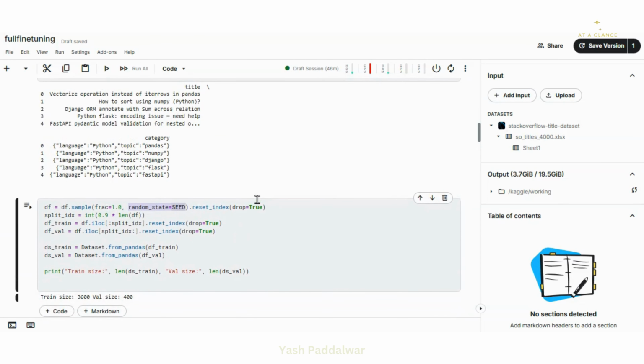So over here you can clearly see this will shuffle the data frame, keeping the same variable df. Once that is done, we'll split our data into train set and test set with the threshold of 0.9. That means training will contain 90% of the data and validation will contain 10% of the data.